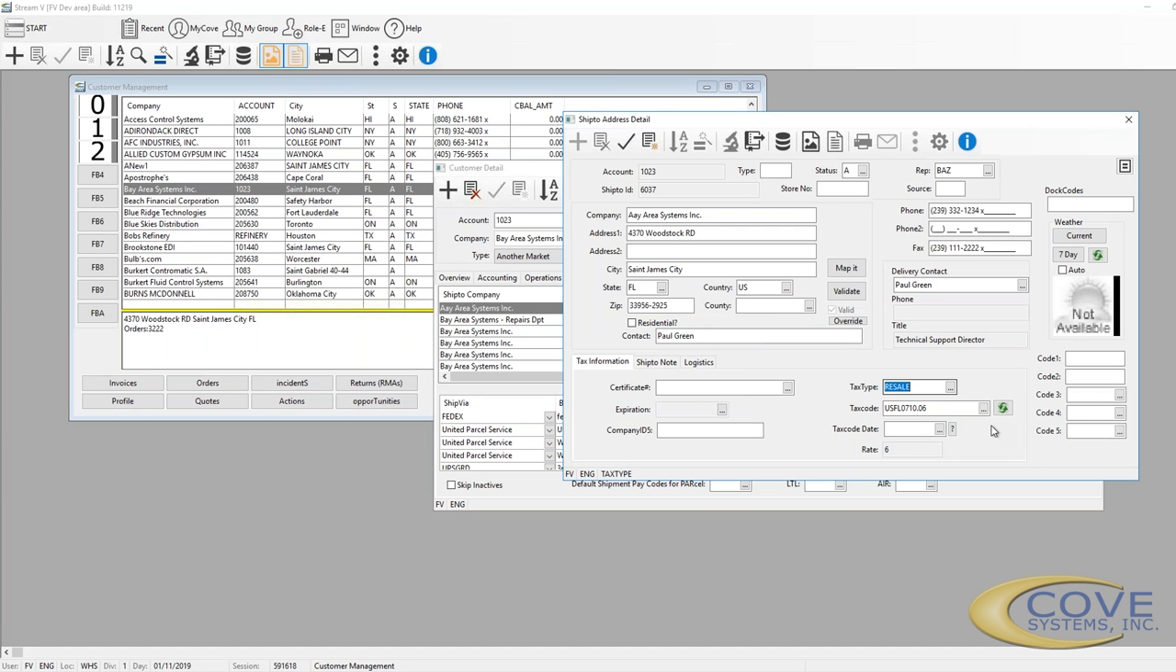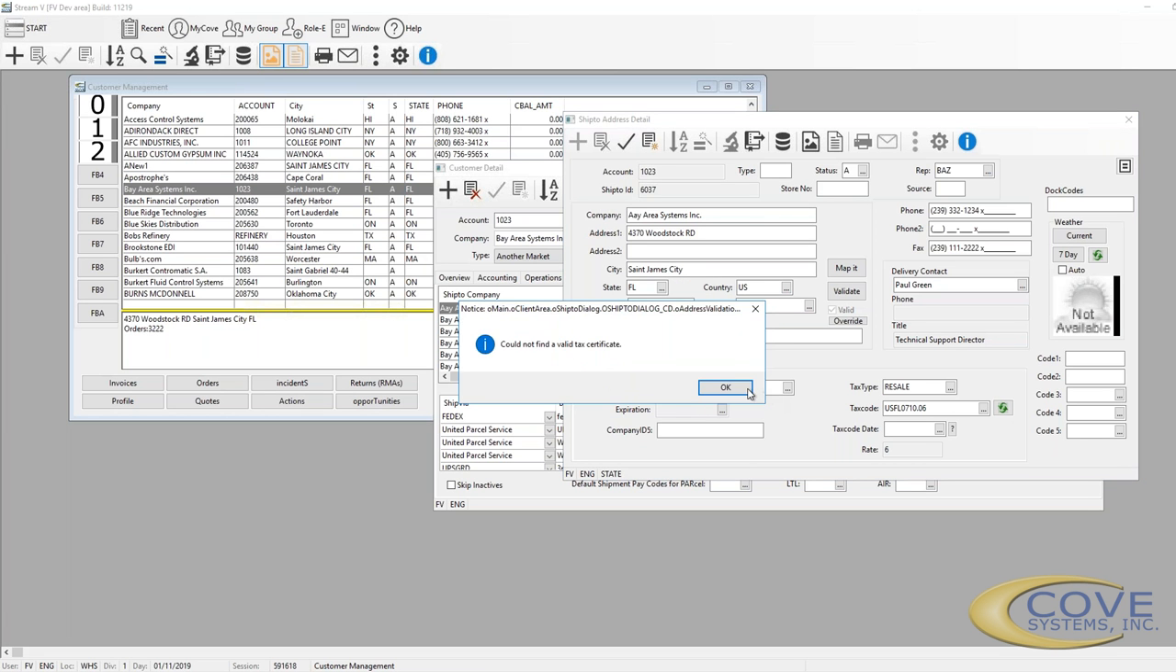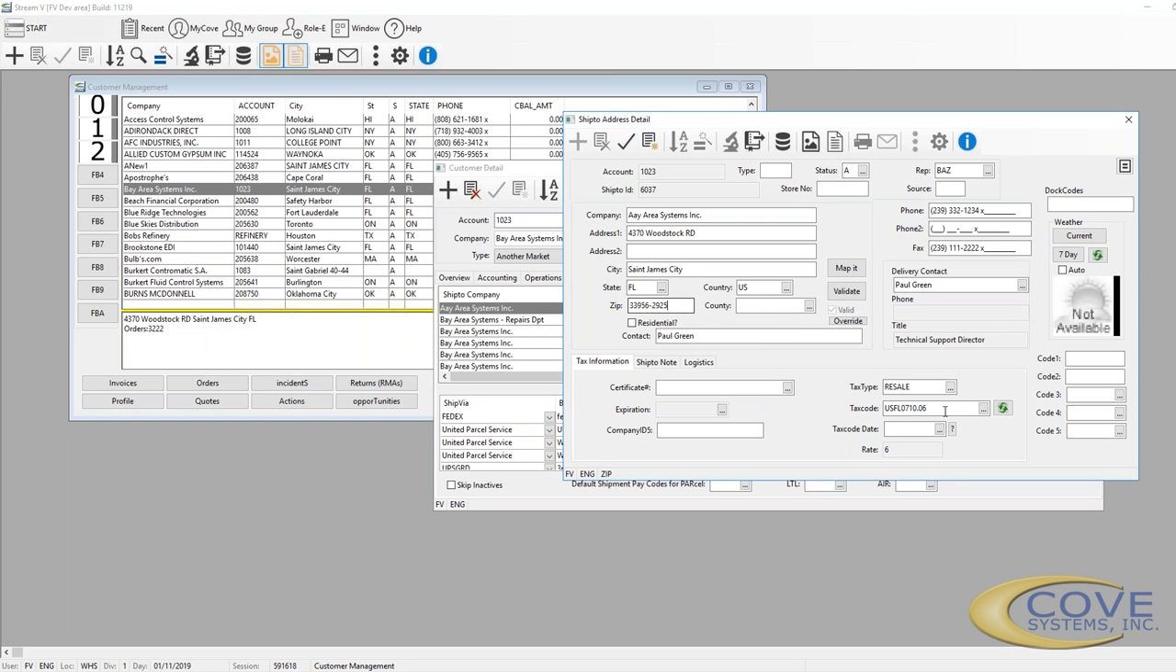Now, when you set up the address here and you go through the zip code field, it's going to default the tax code for you. So every time a new ship to address is set up, you need to make sure that the tax information is correct. And you, in certain cases, have ship tos that are tax exempt and ship tos that are taxable.